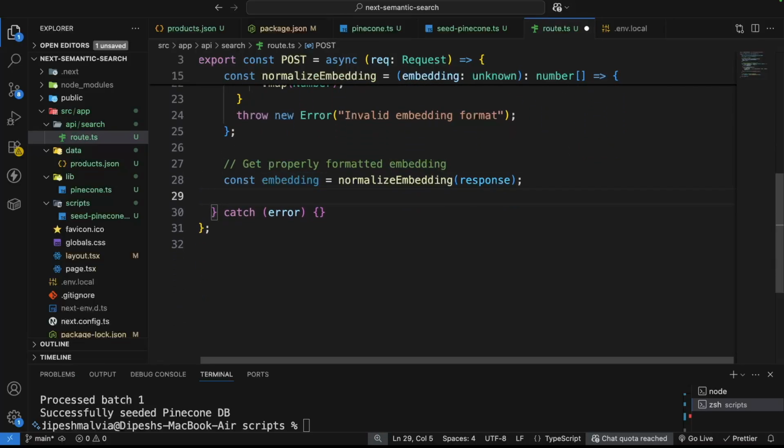Okay, once we have this vector, now we need to query the Pinecone DB. So I'm going to have a query Pinecone DB. Now to query Pinecone DB, first we need to get the Pinecone index and everything.